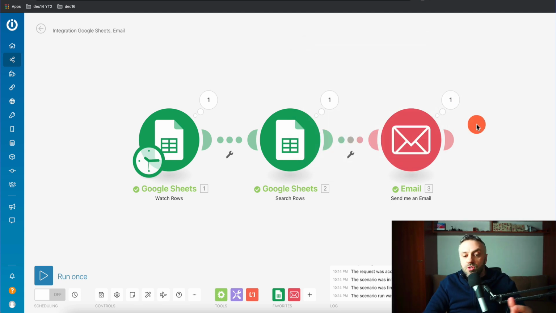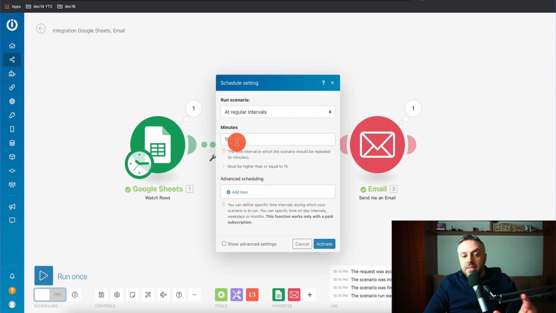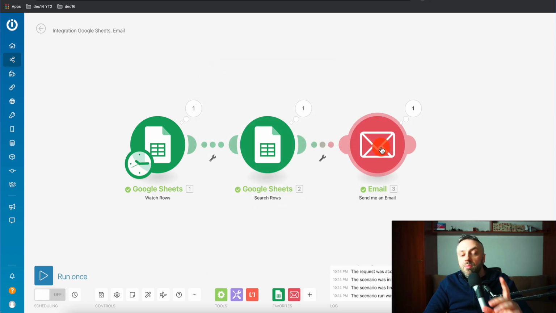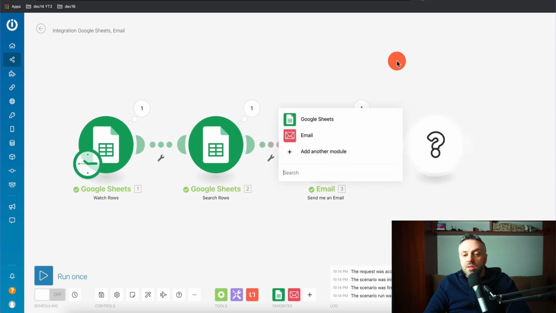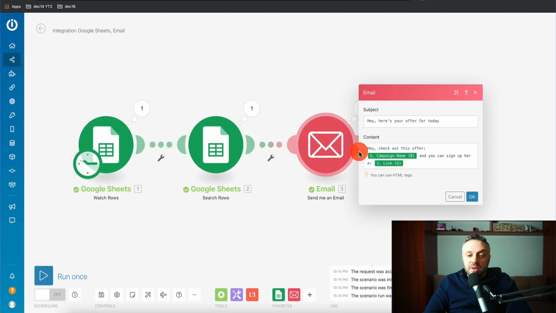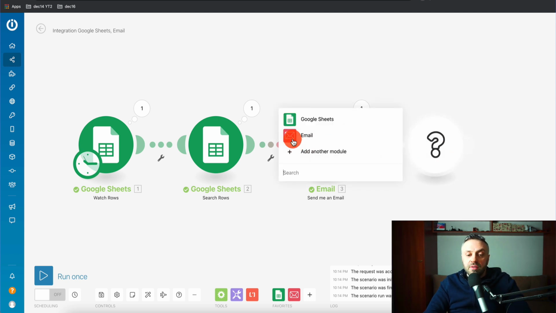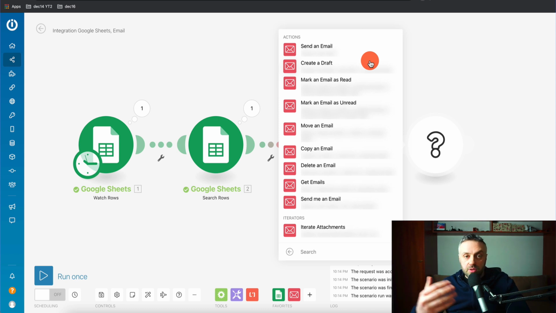Okay, very important. So this workflow is perfect. All you have to do is press the scheduling to on. It's going to be at 15 minutes. You can activate it, and it's going to start running. Now, before you do that, you need to change this around. Right now, I have a module that's configured to send me an email. But in production, you're not going to be sending yourself an email. You're going to be sending an email to that person.